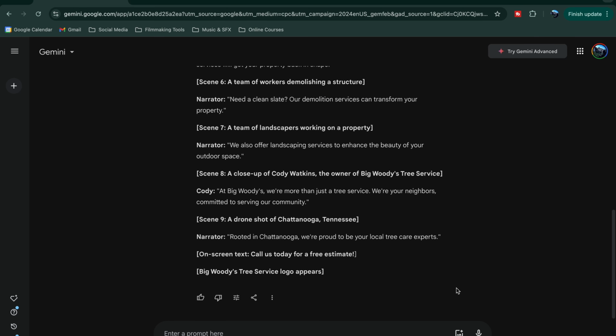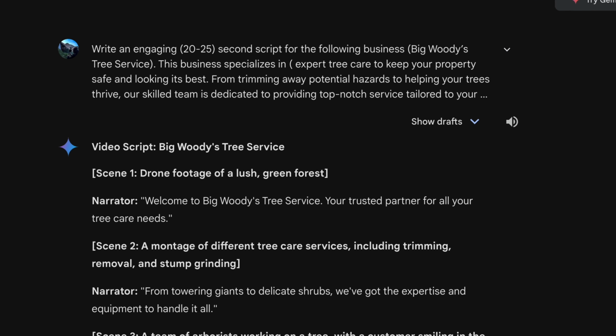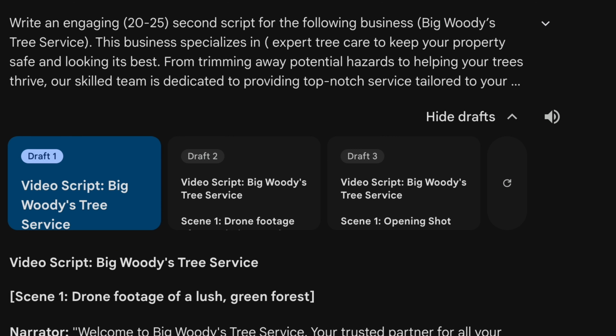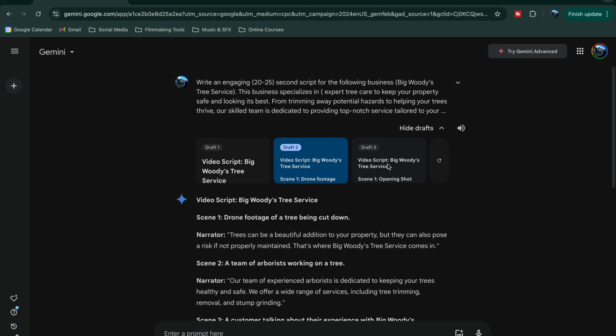Now, before we move on, there are a couple ways to adjust the response we were given through Gemini. If we look in the upper right-hand corner of our response, you'll see a little drop-down arrow that says Show Drafts. If you click this, you'll see it generated 3 different responses for you to compare. This isn't always the case, but generally speaking, the first draft is a little more detailed and not as generic as the second and third draft.